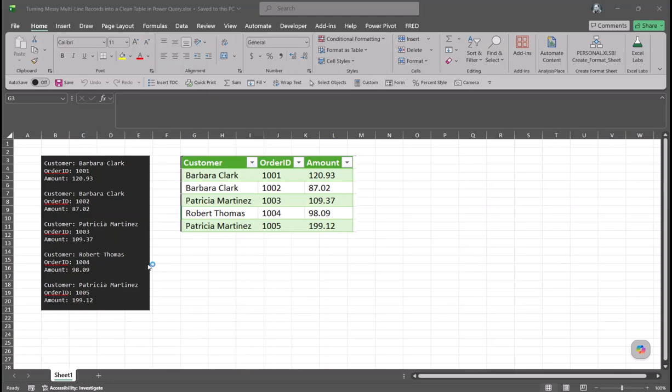Hey everyone, welcome back. Today we're tackling a transformation that trips up even experienced Power Query users: taking a text file like you see here, where each record spans multiple rows, and converting it into a clean analytical table like what you see over here on the right. This is one of those problems where people think Power Query doesn't have a feature for it, but it absolutely does. You just need to understand how Power Query thinks.